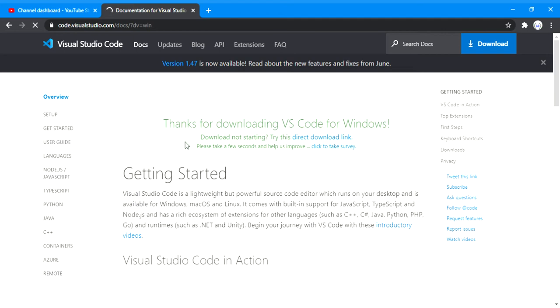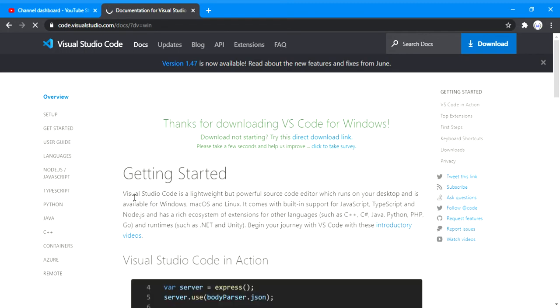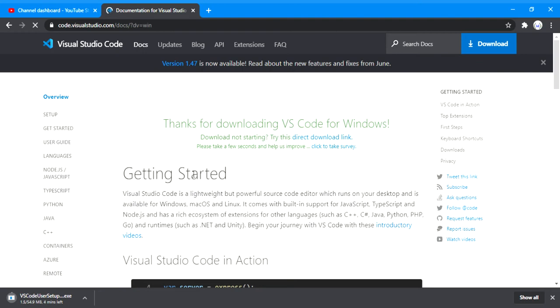When you press that, you can see thanks for downloading VS Code for Windows. Here in Visual Studio Code, this is the specialty. It's a lightweight but powerful source editor which runs on your desktop and is available on Windows, Mac OS and Linux. It comes with built-in support for JavaScript, TypeScript and Node.js. I had already installed Visual Studio Code, so I am canceling it. It also has an ecosystem of extensions for other languages such as C++, Java, Python, PHP, Go, and runtimes such as Unity, .NET, etc.